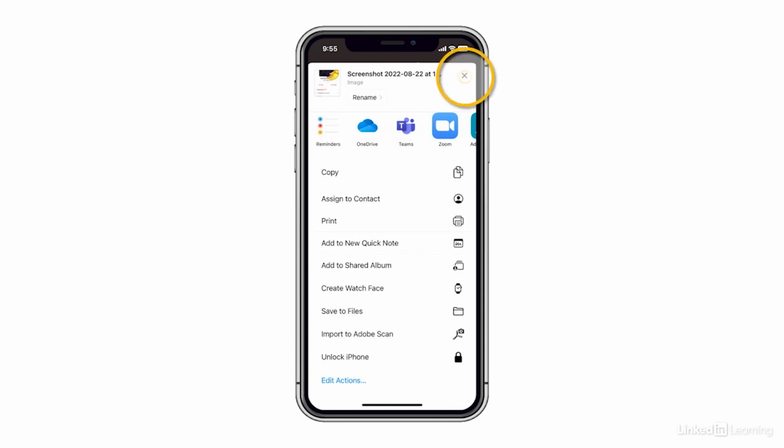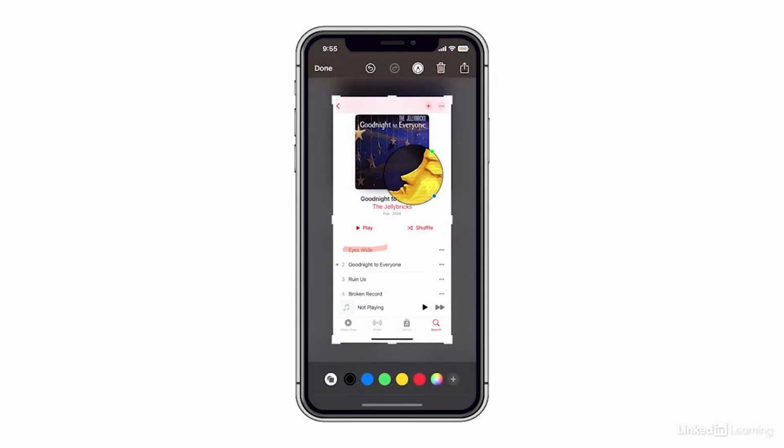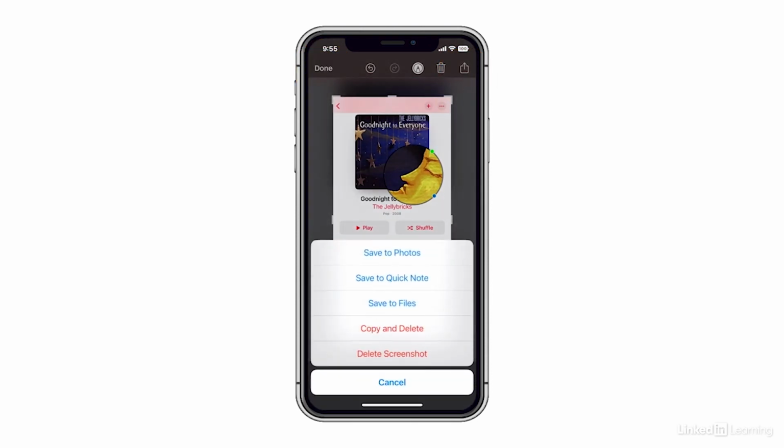Now, alternately, if I just tap the X button here to close those sharing options, I can also tap Done, and that gives you the options where you can choose Save to Photos to save it to your Photos app, or save it as a quick note to add it to the Notes app, or Save to Files to save it to the Files app.